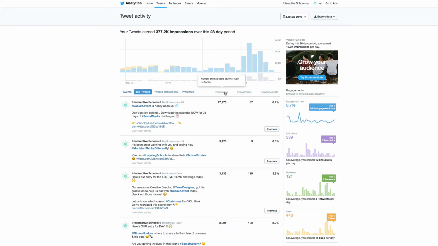The first one is Impressions. Impressions basically means the number of times your tweet has been seen on Twitter. Whilst impressions is an important stat to know that your message is reaching people, the one we're really focused on is engagement. Engagements means the total number of times a user has interacted with a tweet.